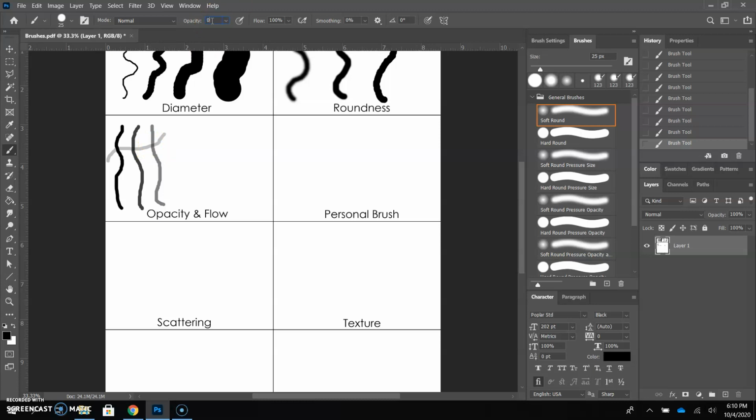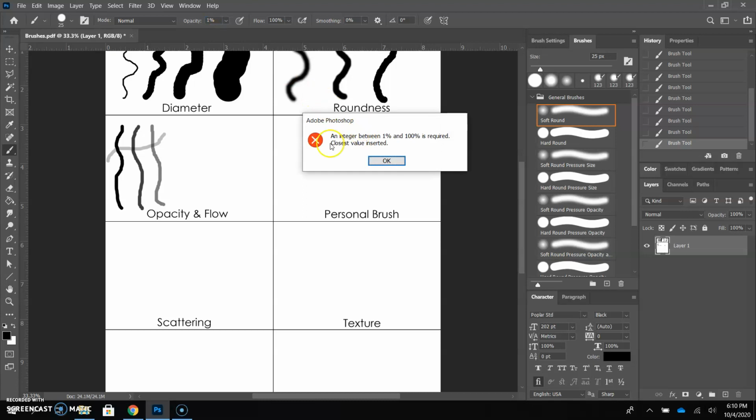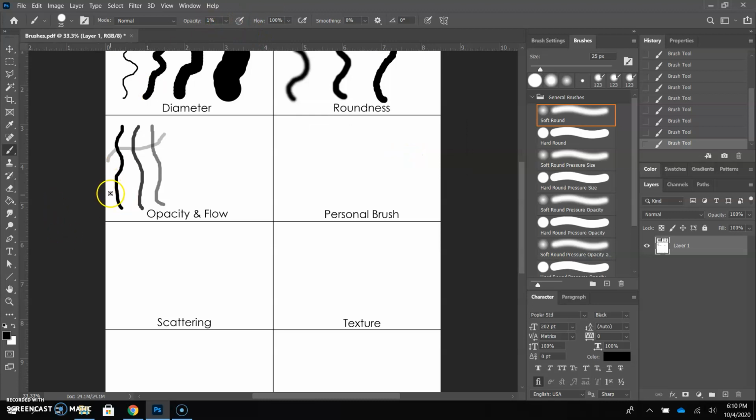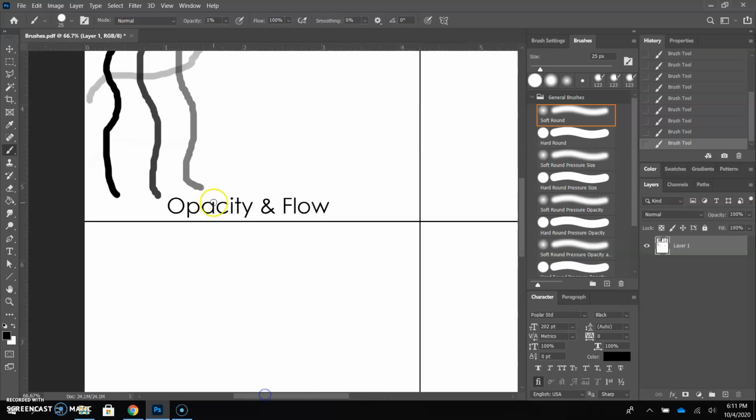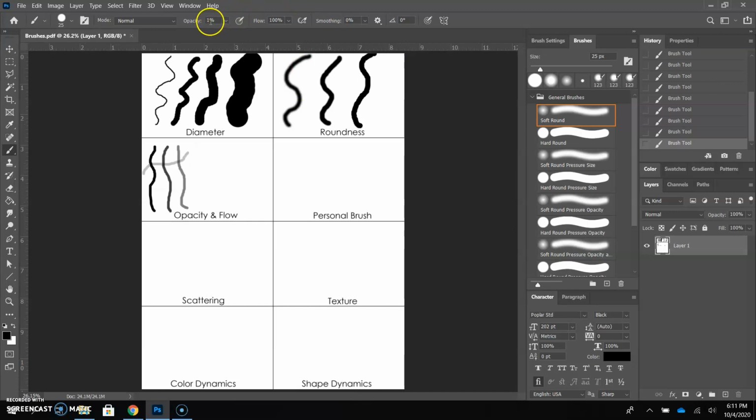Now, if I went ahead and made this 0, it's going to tell me that it has to be between 1 and 100, and it switches it to 1, okay? So if I do a 1, you really can barely see that at all, and really I have to zoom in quite a bit for you to notice a little faint brush stroke there. Not much, okay? So then I'm going to go ahead and change my opacity back to 100% for now.